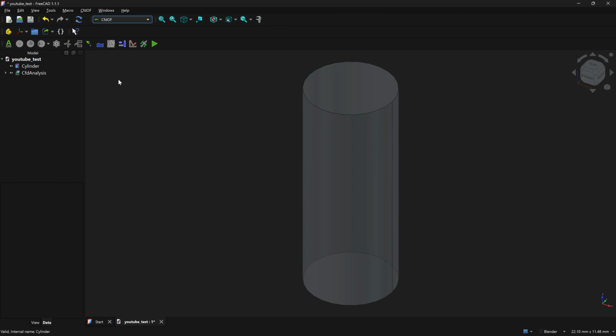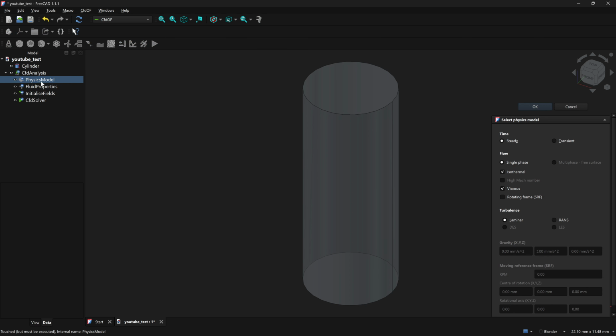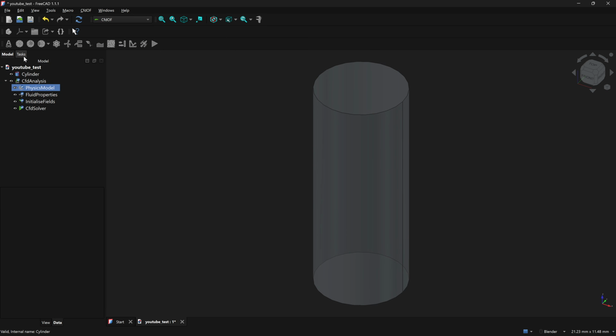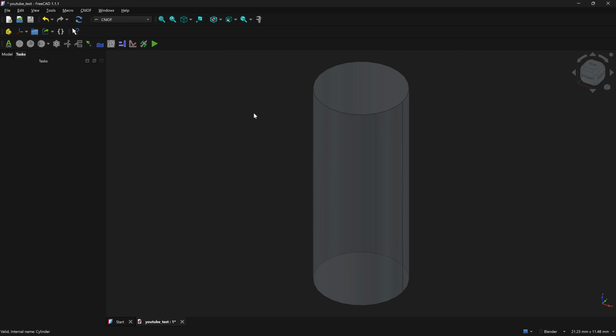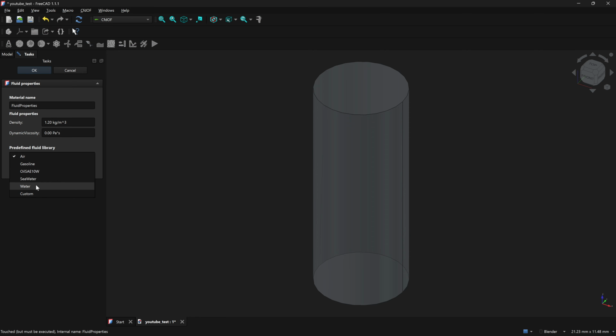and add the analysis container. Expand it. Oh, we want to move this here, I think. Yeah, okay, good. Tasks: we want to give it, why not, steady, can be okay. Laminar, yeah, it can be laminar, why not? Model, fluid properties, we want to make water.